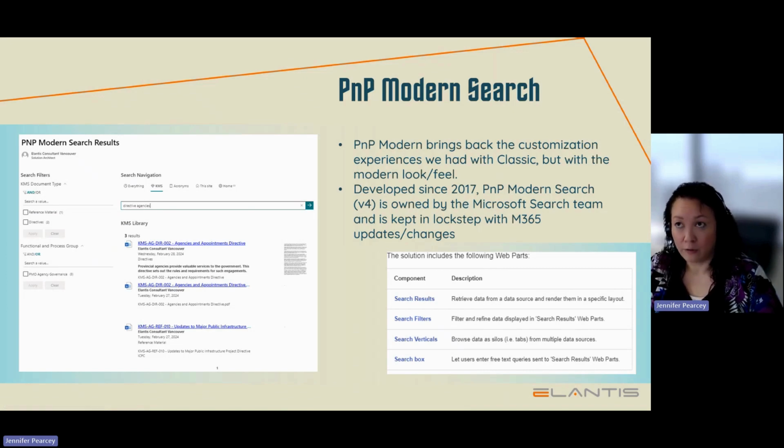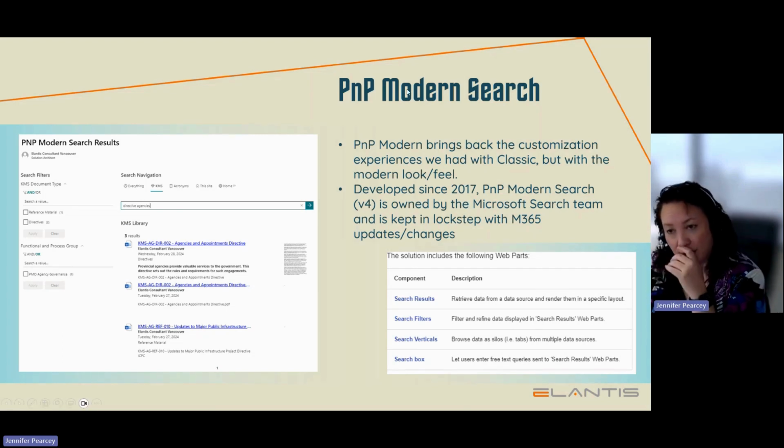So it evolved as a result of the lack of common practices, good and best practices, as a result of utilizing these large scale tools and systems, Dynamics and SharePoint, things like that. So back in 2017, when Modern started coming into the picture, that's when the development started on this PNP Modern Search. So it's been around for quite some time, and it is actually owned by the Microsoft Search team.